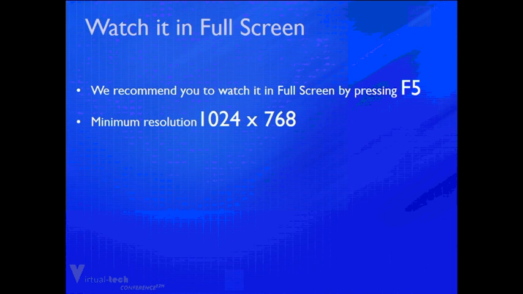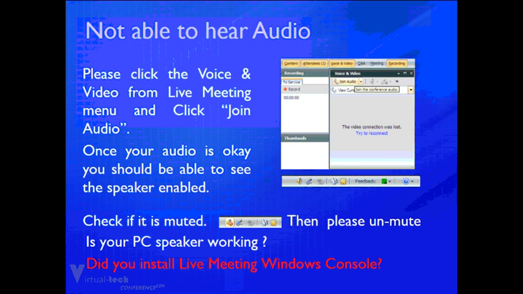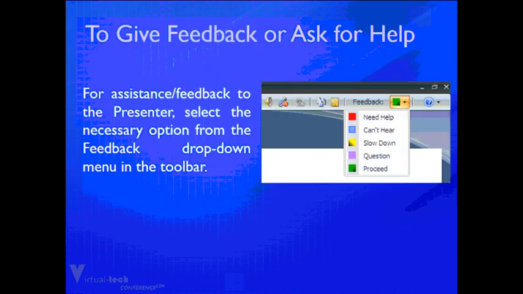People are still joining, but let me quickly take you through a quick guidebook of Live Meeting. Just make sure that you have the Live Meeting Windows client installed to join the session. In that way, you will have audio. I just sent out an update to all the attendees. Make sure that you keep your feedback option to green.